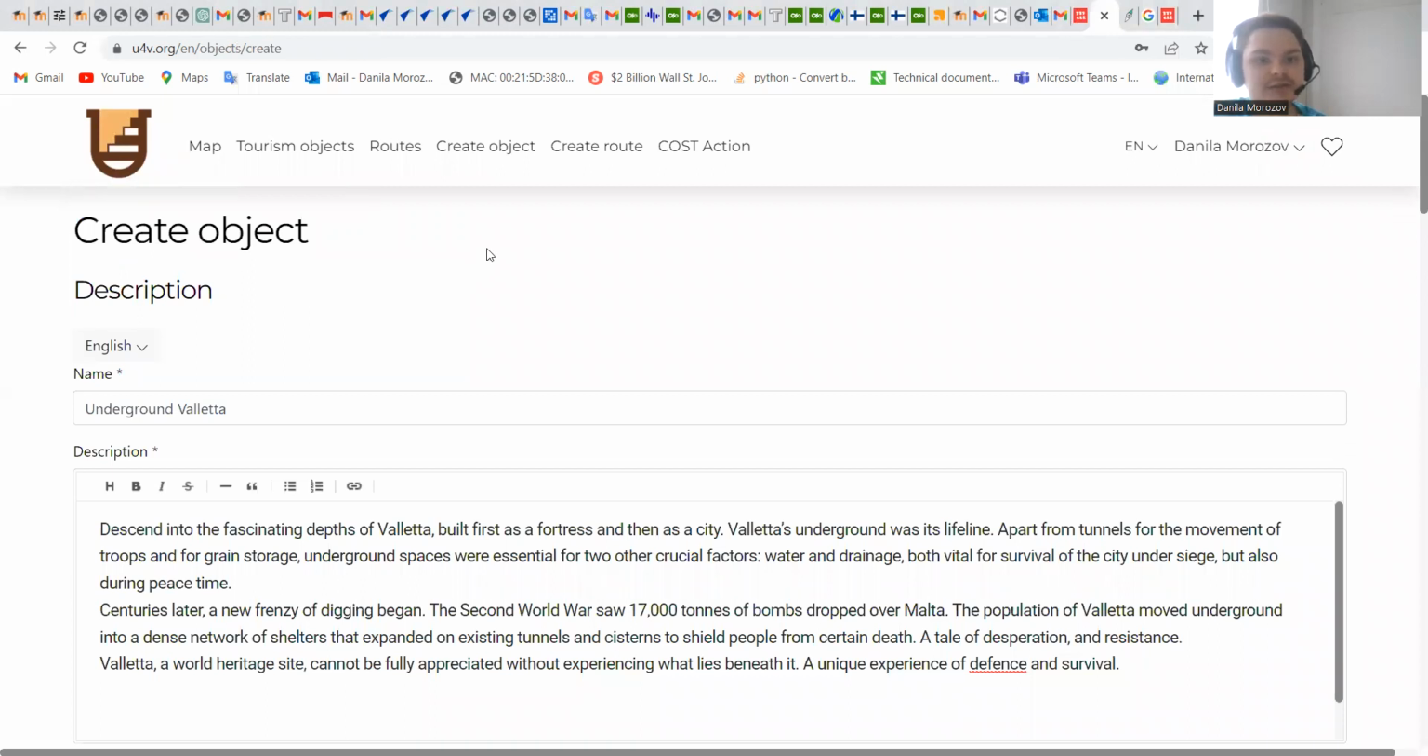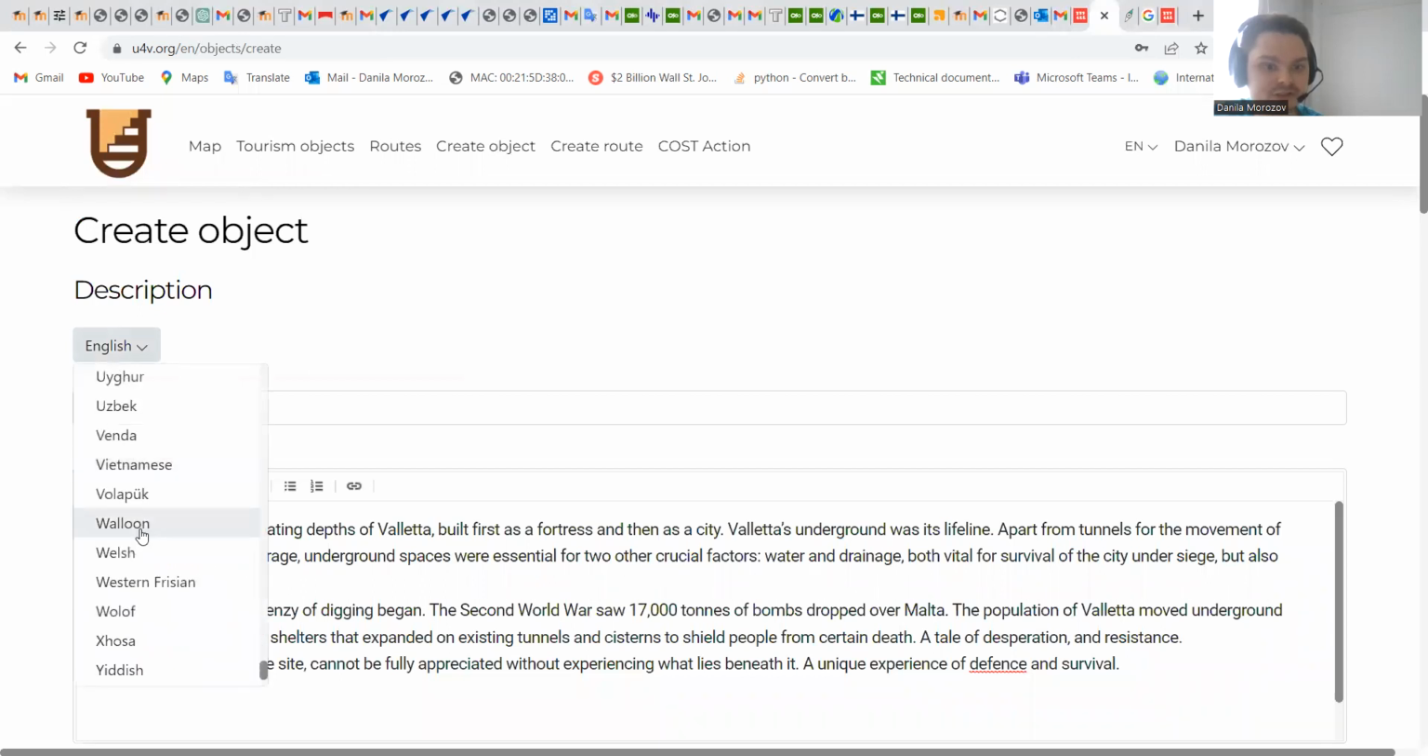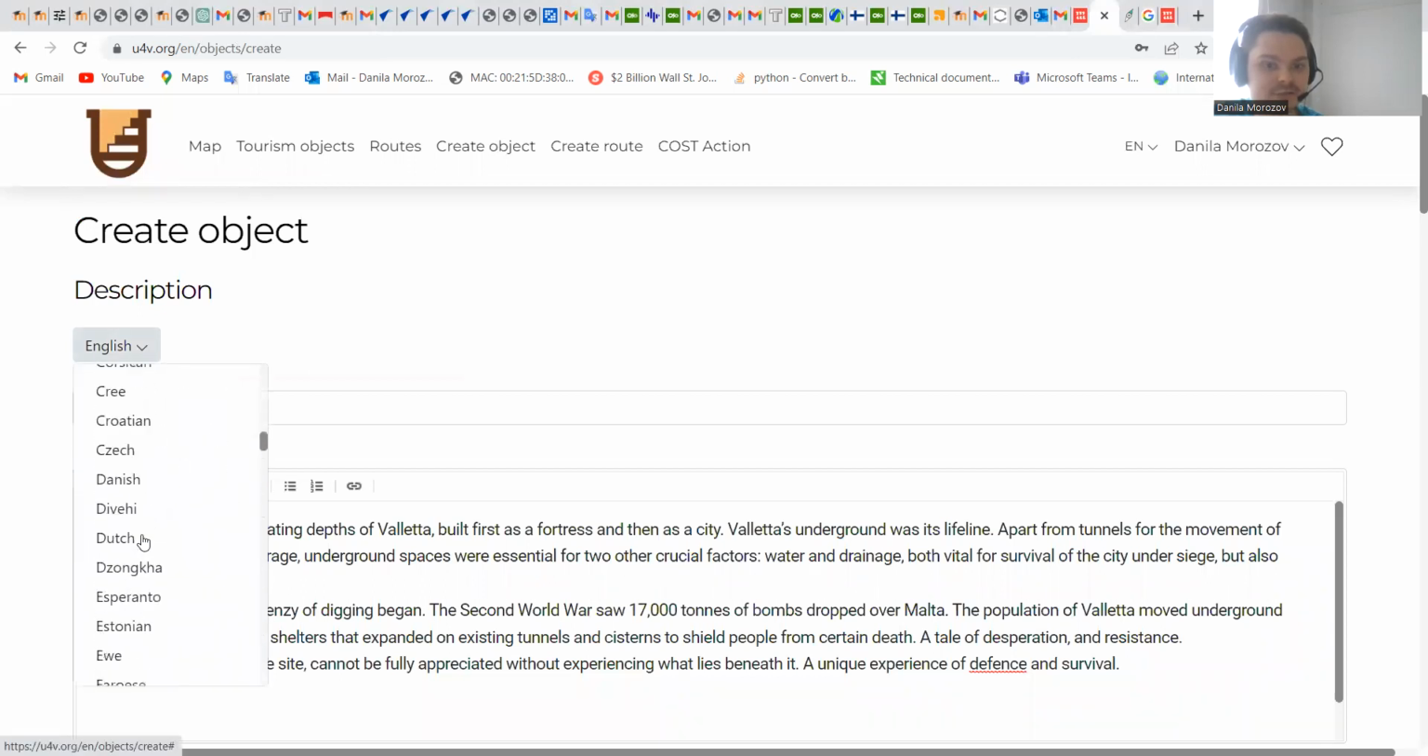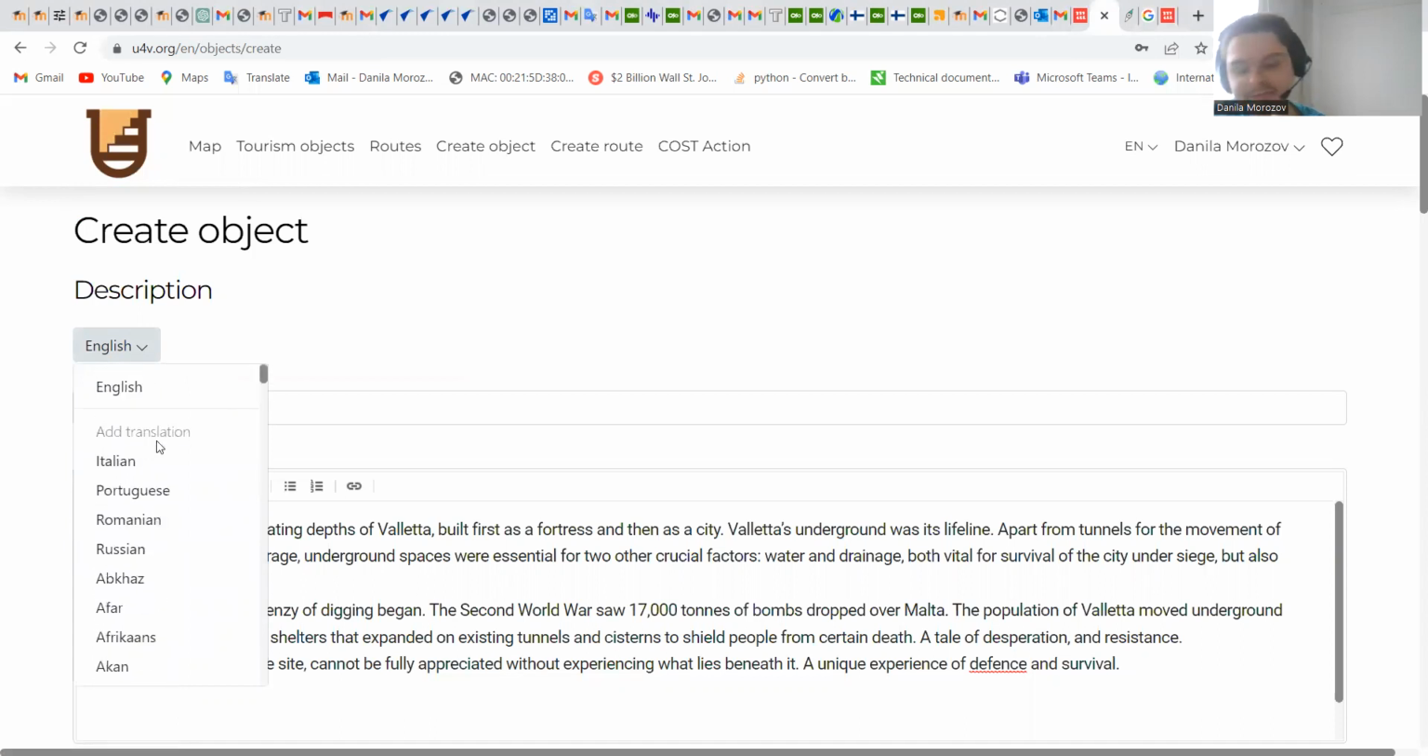To create the object, you need to press this button, create object. You will see this menu. Here you can see the main language of your text. It can be chosen very easily. For example, let's use English by default, but there are lots of languages because we have already implemented the system using Google translation.